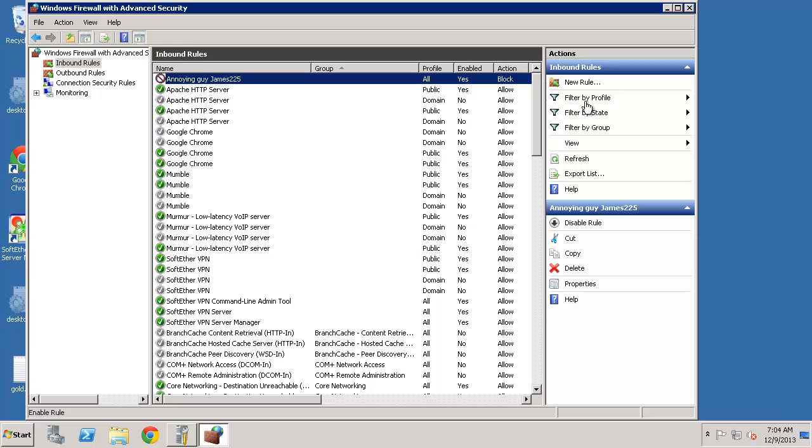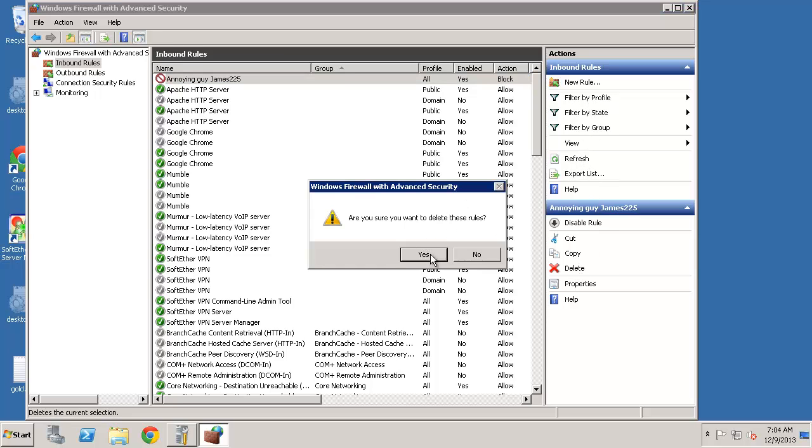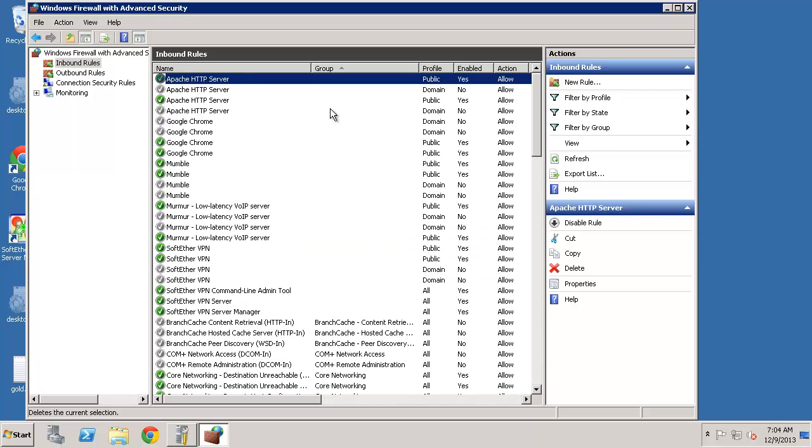Yep, that's how you do it on Windows. So I'm going to go ahead and delete the rule, though. If you delete the rule, it automatically is gone. It's disabled, of course. So, yep, that's how that works.